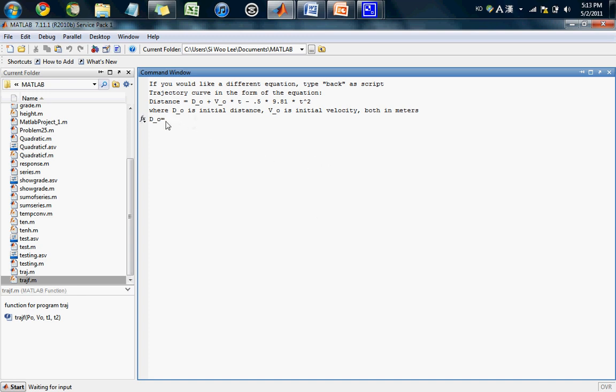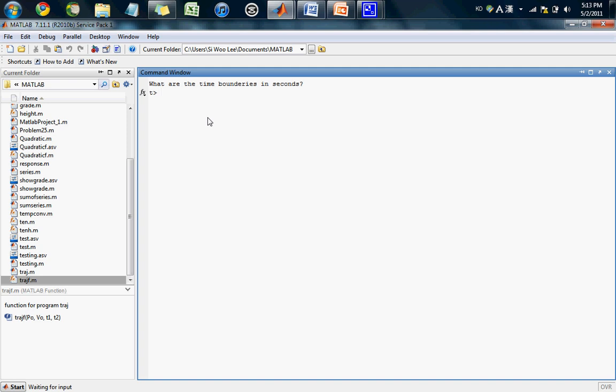And so d underscore 0 is your initial vertical distance, let's say that's like 100. V underscore 0 is your initial velocity, let's make that 50. And then it'll ask you where the time boundary is. So let's say it's -10 to 10. So that'll, according to the equation, show you a little bit before time 0 and a little bit after.